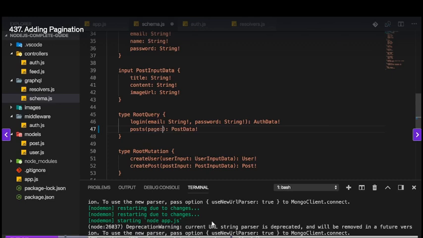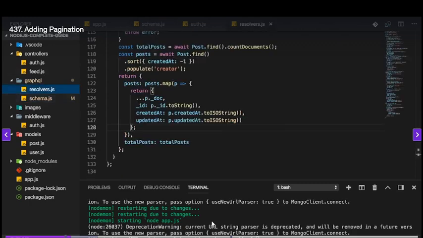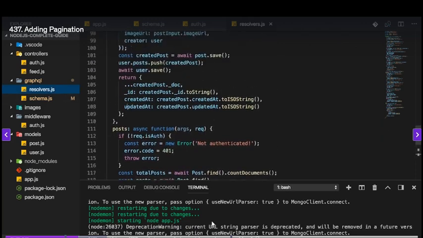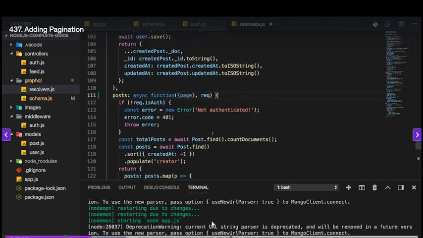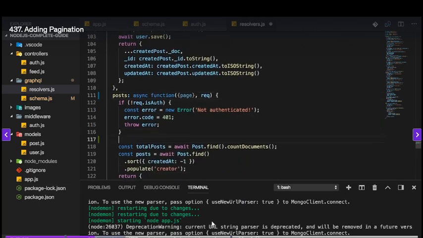And I'll name that page. You can name it however you want. And this will be of type integer. Now, with that argument added in the schema, in our resolver, we can implement pagination. There, in my posts resolver, my arguments now will have that page property, so I can retrieve it with destructuring. And after checking whether I'm authenticated or not, I now need to set up pagination, or I need to find out which page I'm on and use that.